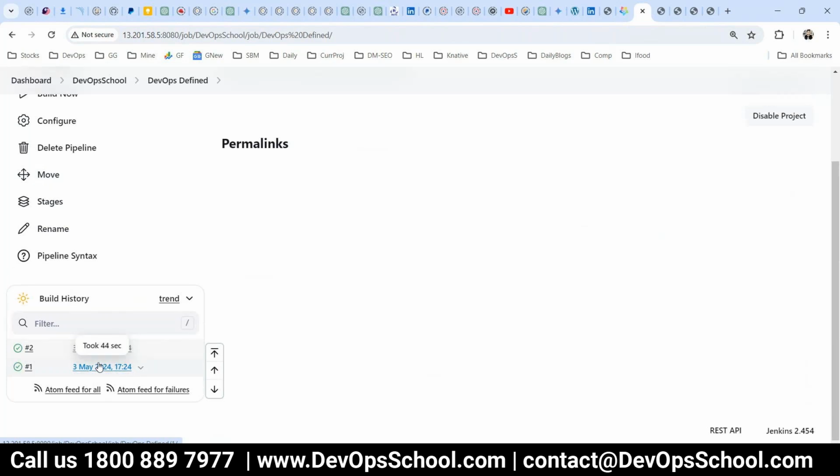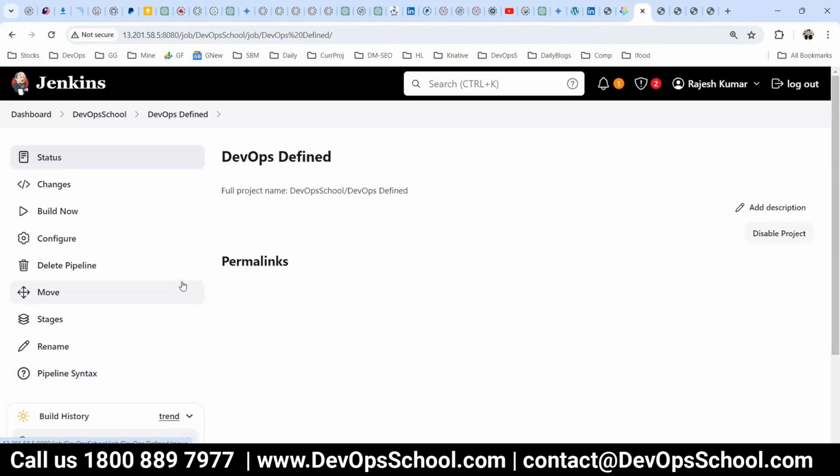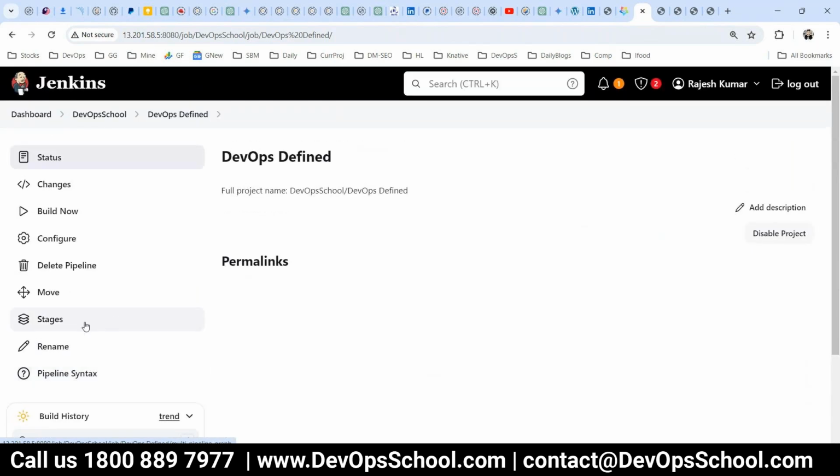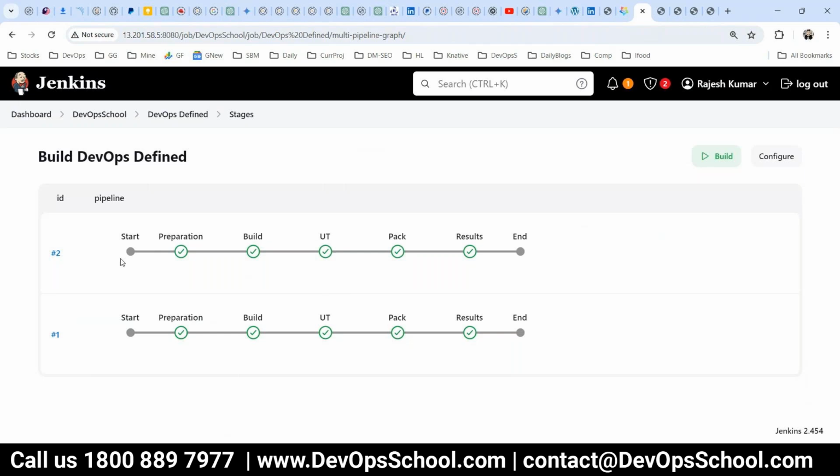Done guys. Now you want to see the pipeline? Let me show you. Where is that pipeline? And you see the stages are here. See, this is the same kind of image: first preparation, build, UT, pack. I built 2 times, so that's the reason for 2 runs. You can build one more time.